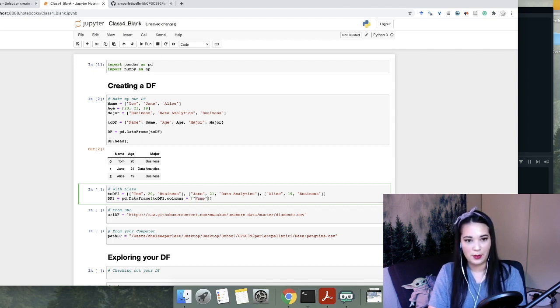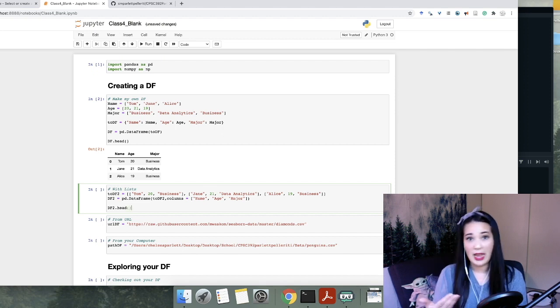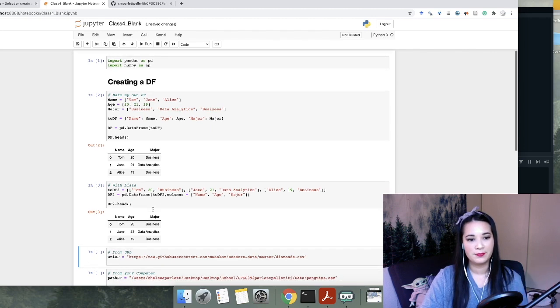So again, here it'll be name, age, and major. And when we look at the first couple rows of this, it should be exactly the same as our other data frame, because we created the same data frame just in a slightly different way. So let's run this. Beautiful. And you can see exactly the same data frame, just a different way to create it.